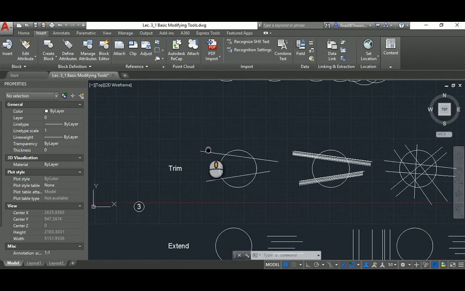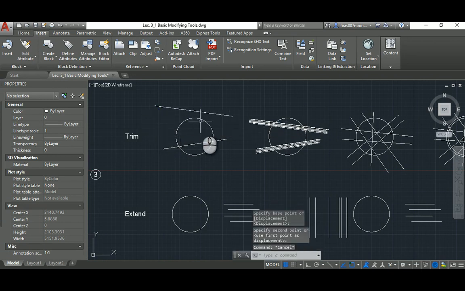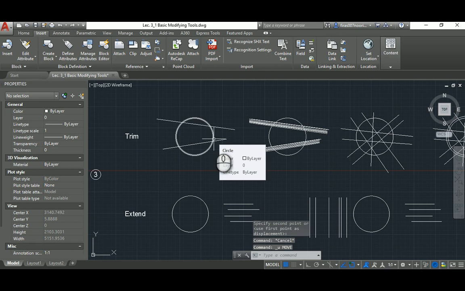Trim and extend, another twin. They are almost the opposite to each other, and they have basically the same structure. Both of them can work with one space system or two space system. So let's go and try trim. Trim just chops a part of an object based on its intersection with other objects. So if this guy does not interact with this circle, you shouldn't do trim for it. You need some type of overlap or intersection between objects in order to do the trim.